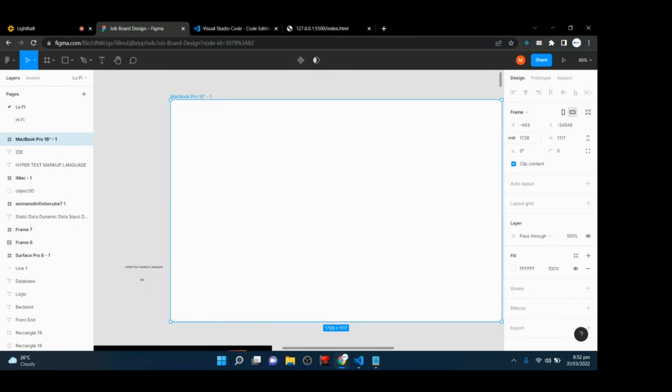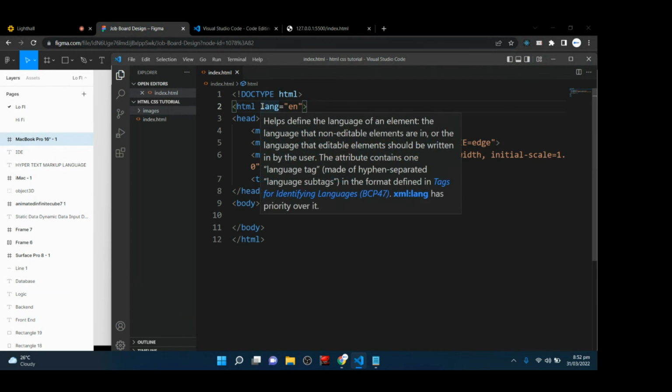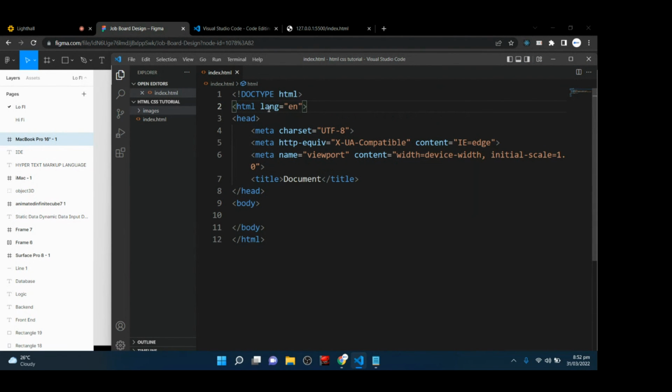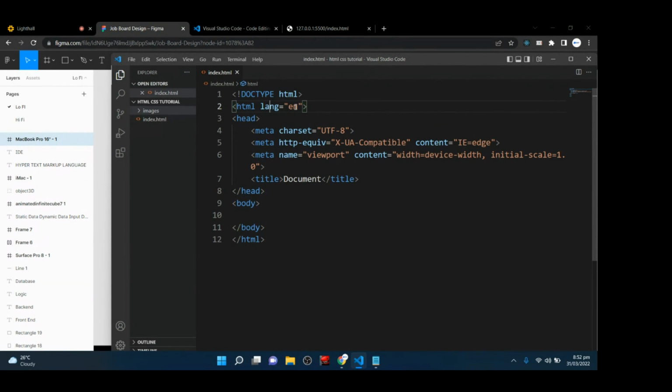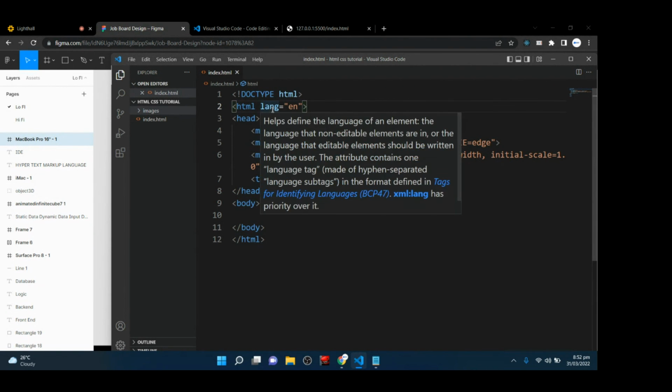The width property here is W, and the value is 1728, right? Now in HTML, this attribute is lang and the value is en. This attribute is called the language attribute and the value here is en, which stands for English. This is you telling the browser that the website you are loading is written in the English language, so that the browser will load that website as an English language website.